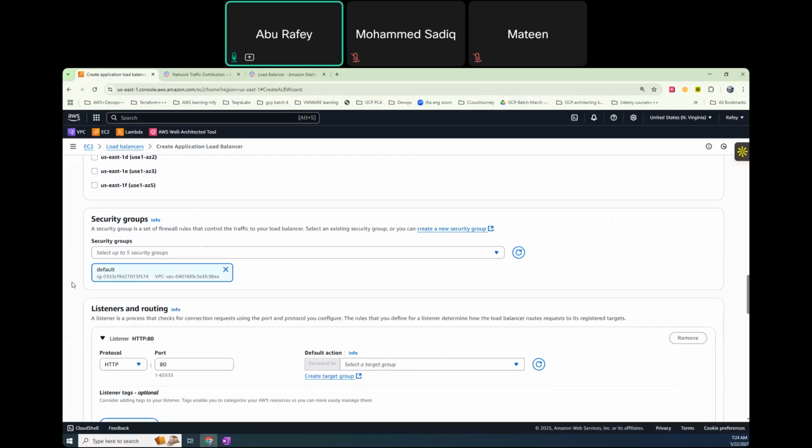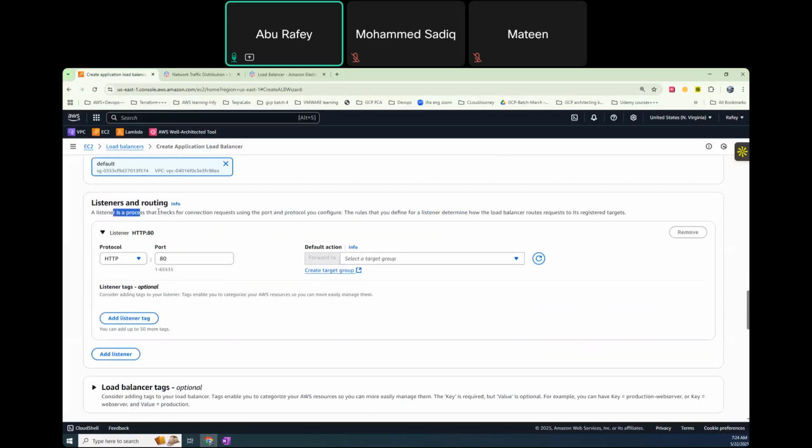Select a listener. A listener is a process that checks for connection requests using the port and protocol you configure. It is a process that checks for connection requests. And what will it validate? The port and the protocol. Protocol is HTTP and port is 80. Like that, we can configure. The rule that you define for a listener determines how the load balancer routes a request to its registered target. So we have to configure the protocol layer.